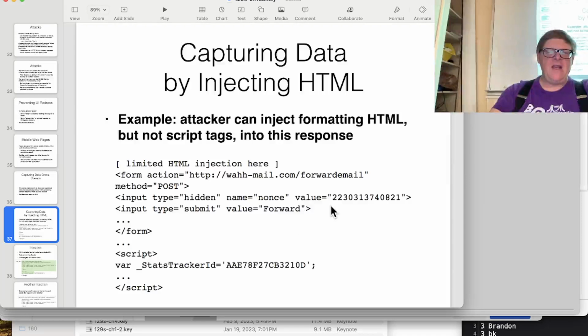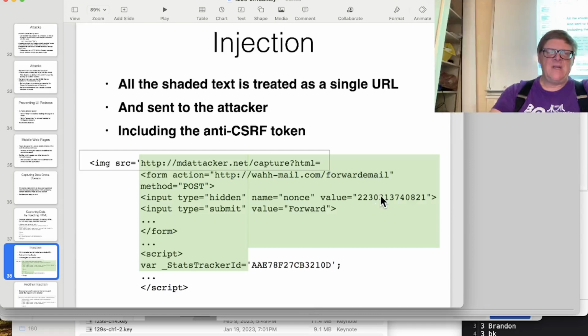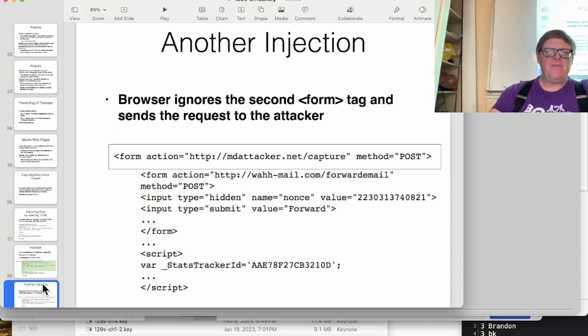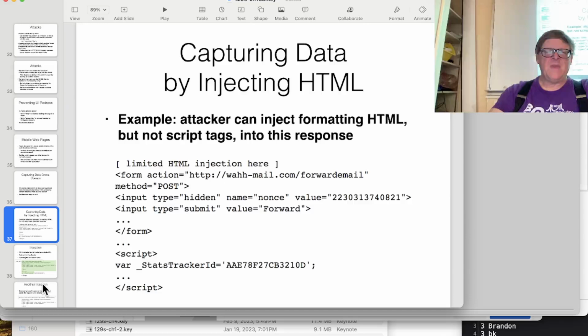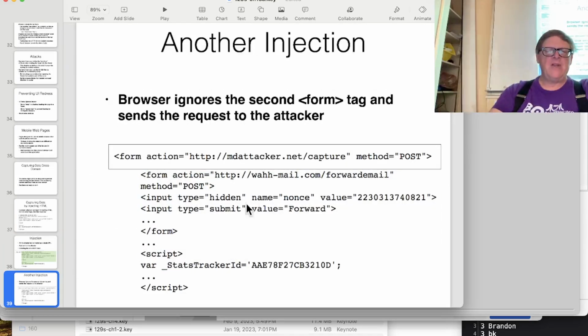All right, but how did I get it here? Well, down here I defined a script, stats tracker ID. I'm afraid I don't understand this one. Okay, I don't quite understand what they're doing there, but I know there's one like this that you can do in the Web Security Academy that's easier to understand, where you inject code that actually steals a field off the page to fill in the anti-CSRF token. So the browser ignores the second form tag and sends the request to the attacker.